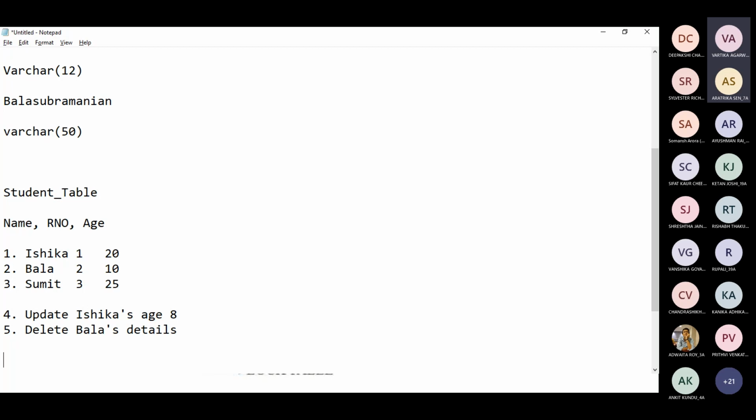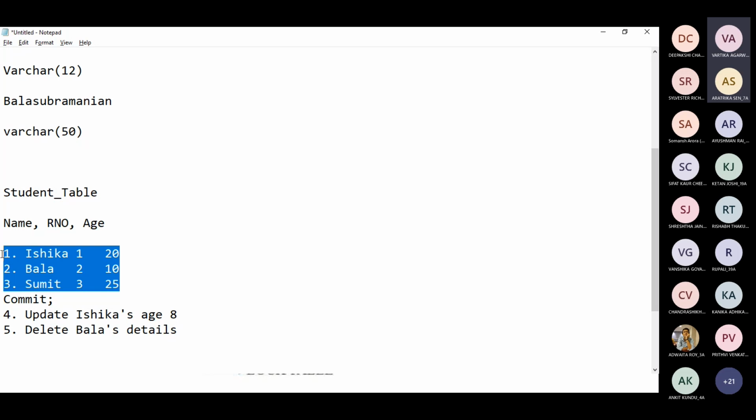Don't assume that all these transactions are automatically saved in your student table. Still, your student table has only the structure: name, roll number and age. No data is there because you have not committed your transaction. Now here you are putting commit. Then it means we have saved these three transactions. Okay. Got it? Yes or no? Yes, sir.